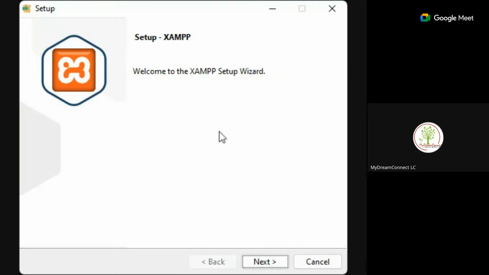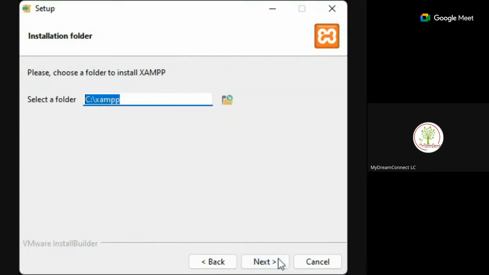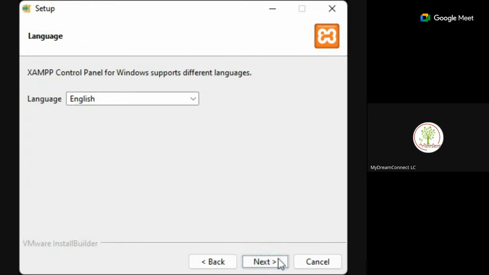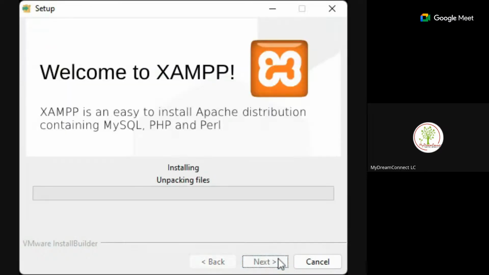Okay, so next, let me see. Your Apache is supposed to, okay, Apache is automatic. Okay, next, keep going. Okay, yeah, it's going to see directly. Yes, next. Yeah, English, next. Next. So let's wait for it to finish unpacking the files.